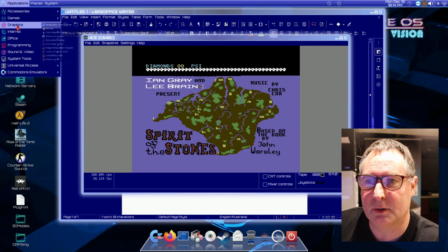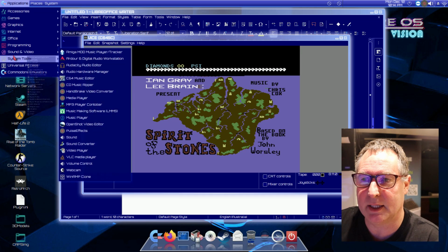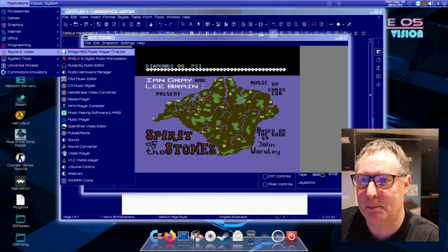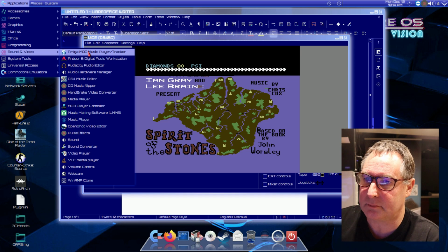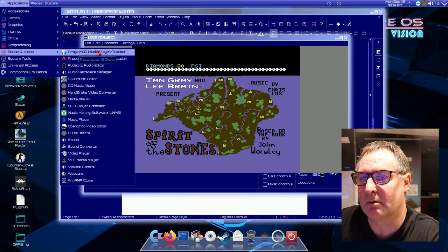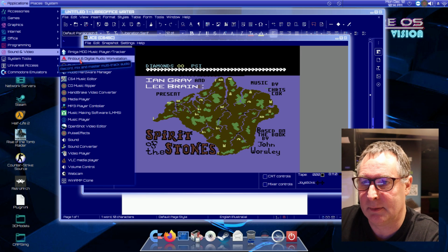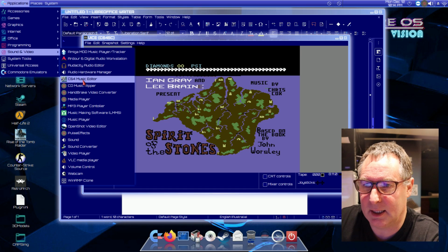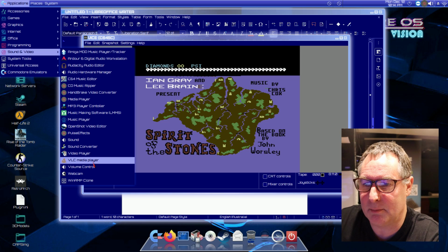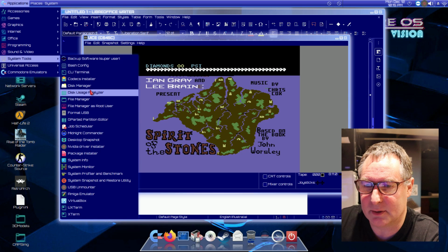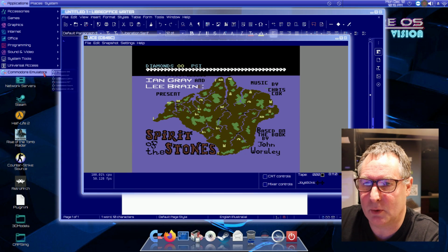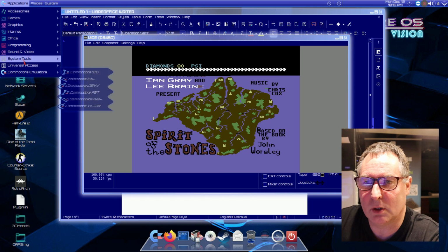So let's go back to graphics. Oh, before we do that, sound and video. So we've got an Amiga mod music player tracker, so you can play and muck around with the original game music. Then we've got this audio workstation, Audacity, C64 music editor, MP3 player, but there's lots of stuff on here. VLC media player, I use that all the time, but that's fantastic. System tools, again, I'm not going to go into detail with that. And then the Commodore emulators, again, only the Commodore 64 is working at the moment.